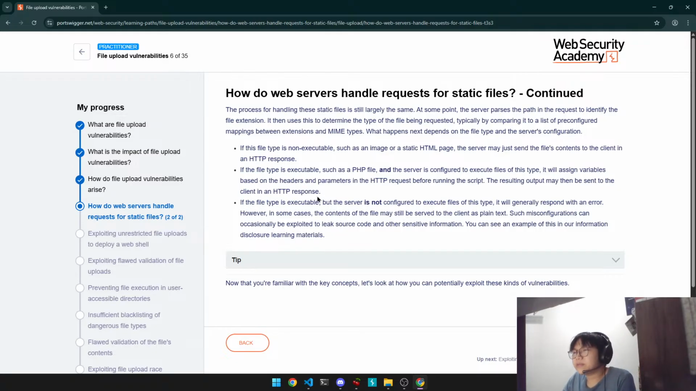If the file type is executable, but the server is not configured to execute files of this type, it will generally respond with an error. However, in some cases, the contents of the file may still be served to the client as plain text, as such misconfigurations can occasionally be exploited to leak source code and other sensitive information. You can see an example of this in our information disclosure learning materials.